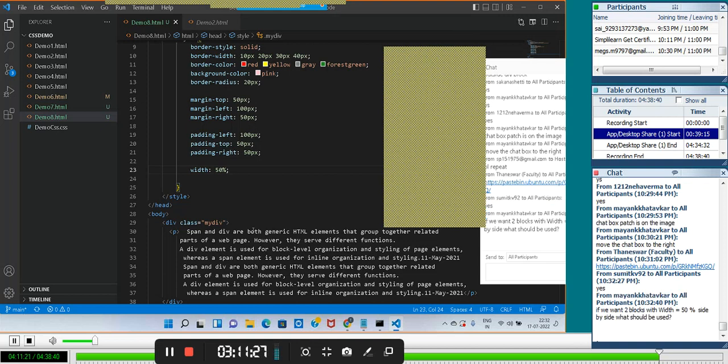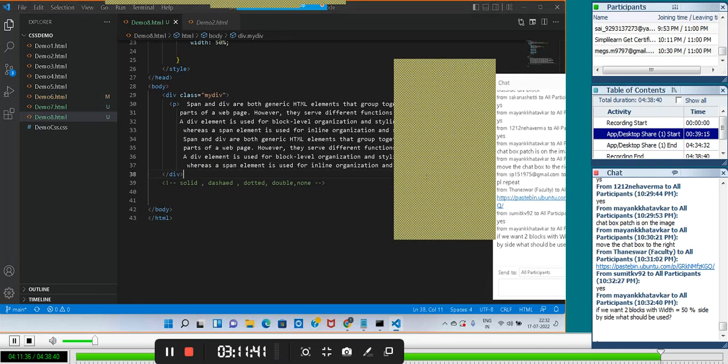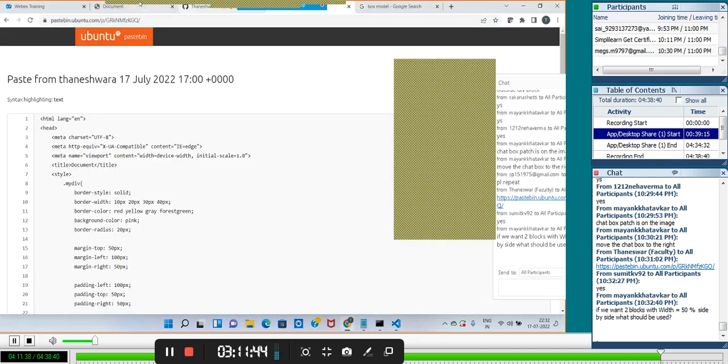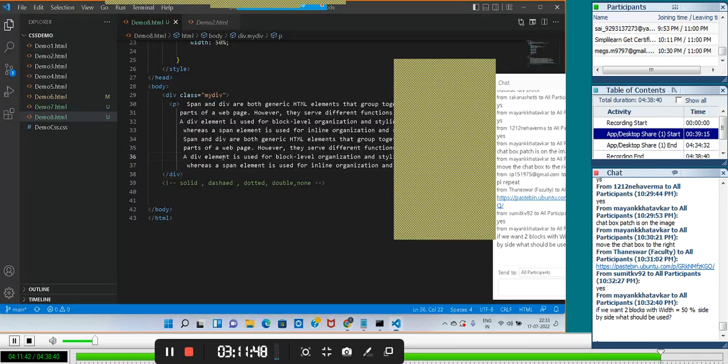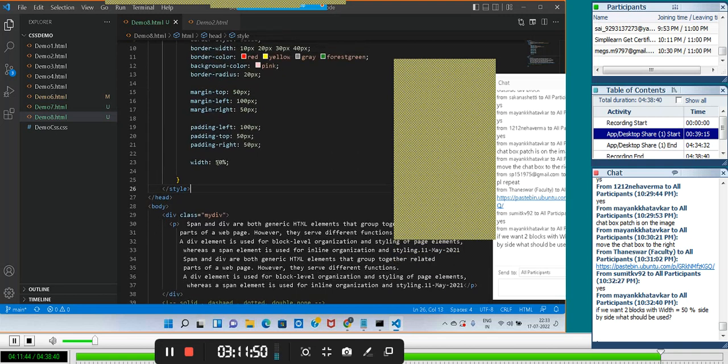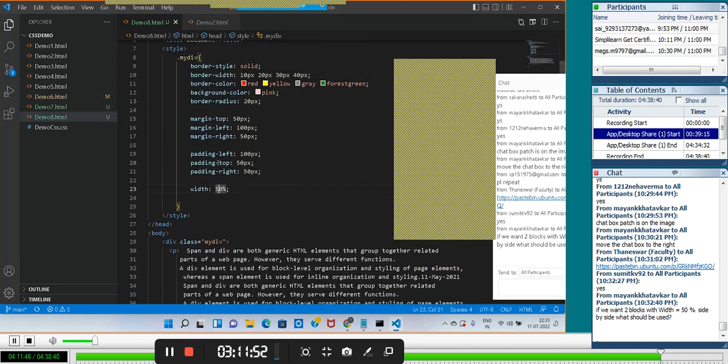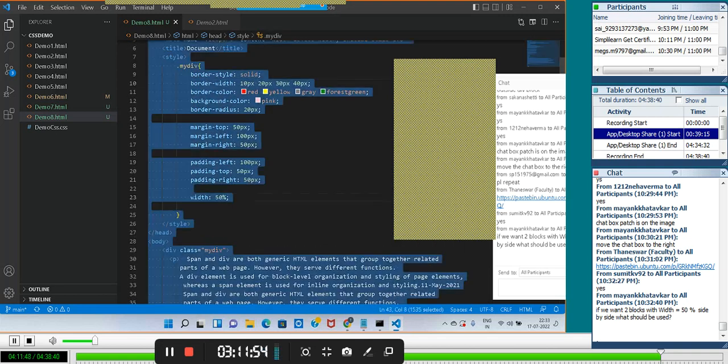In this particular box model, if you want two blocks, 50% side by side, what should we use? I'll show that also. Now this is the one thing we have. The same thing, what I will do is width equal to 50%. Let me call this one. Same thing, I will go back.